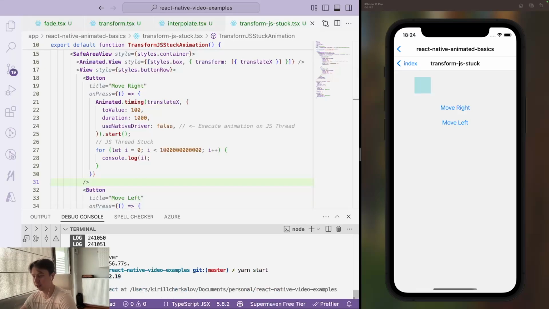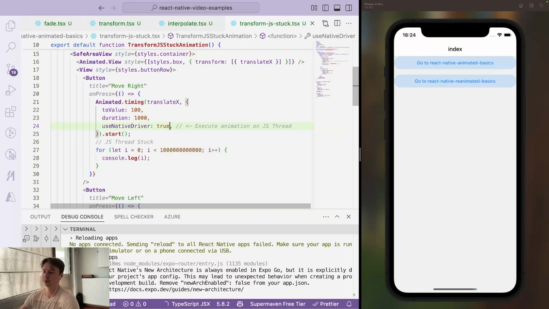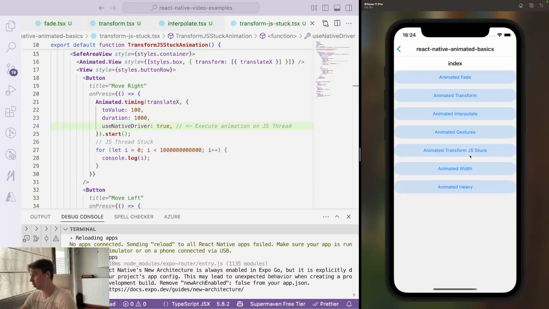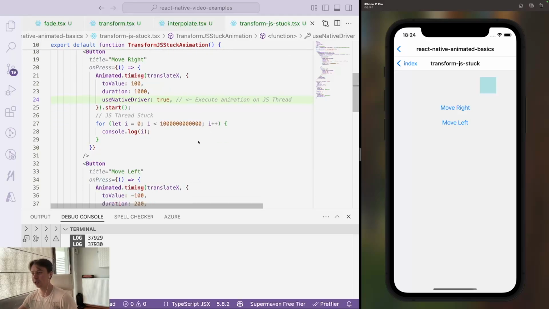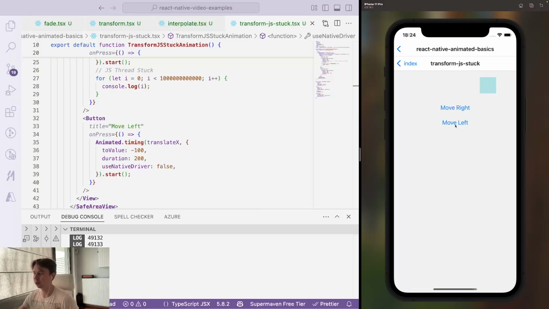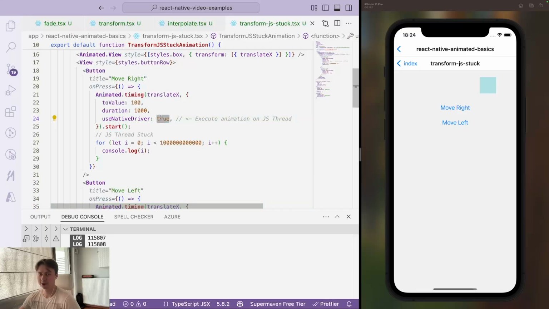Let me restart the server and change it back to true. Let's go to the example and call move right. As you can see, even though the JavaScript thread is busy, the animation worked. The animation doesn't work when I press left because the JavaScript thread is busy, so the event from the native thread couldn't be loaded to JavaScript. But our first animation worked as we expected.